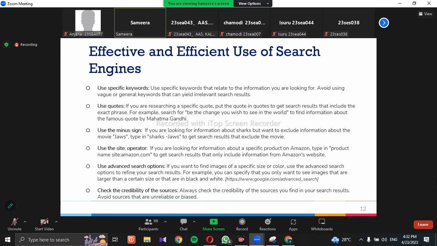Yeah, here you have an example. According to this example, you want to find out something like sharks, right? But you don't want jobs. So you can simply use the minus sign before that word.